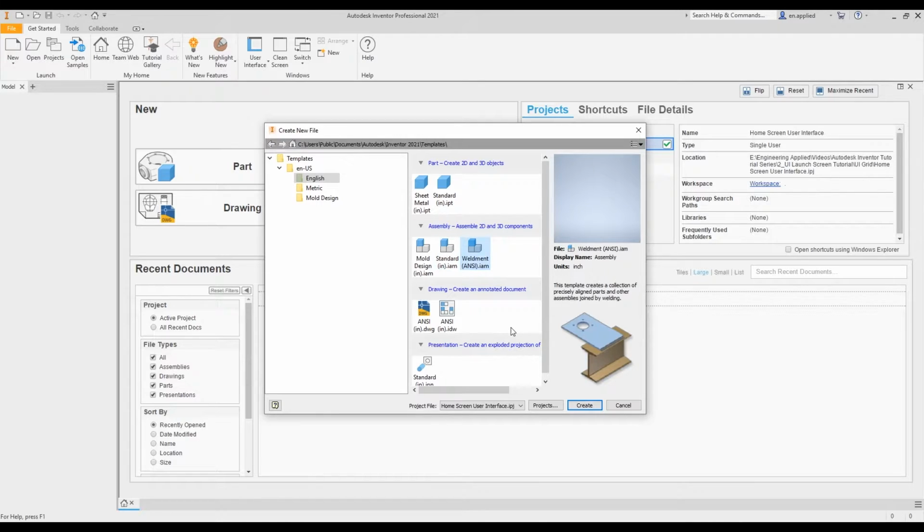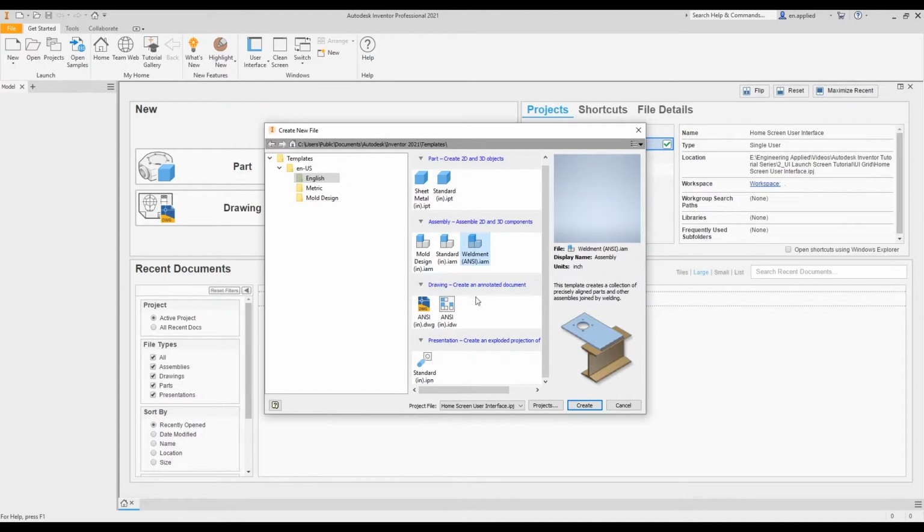Then we have our weldment. This is creating an assembly joined by welding. So if you're dealing with welded parts such as frame structures or anything of that variety, this is where you'd want to work. Moving down, we have our drawing section.